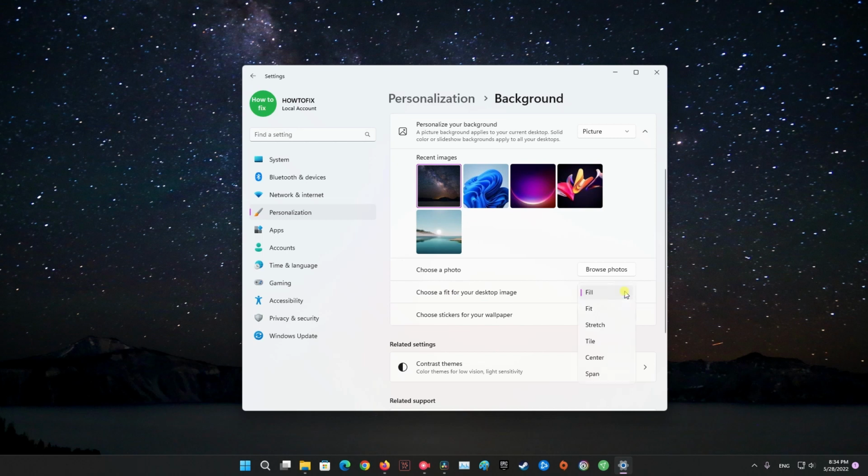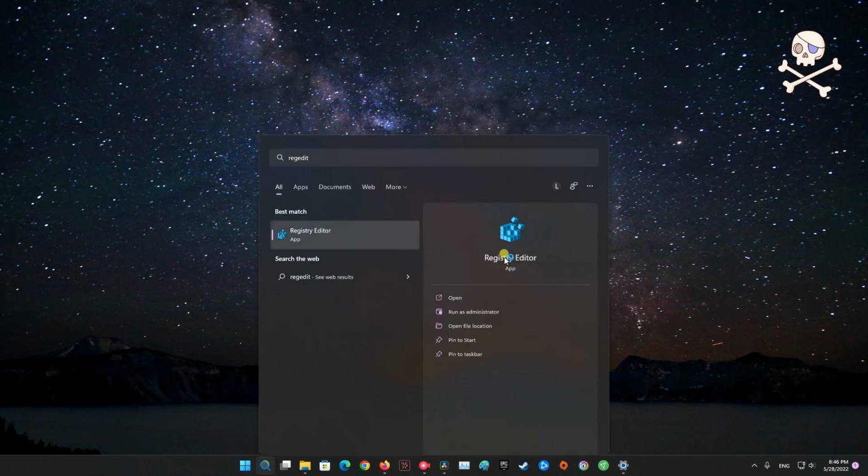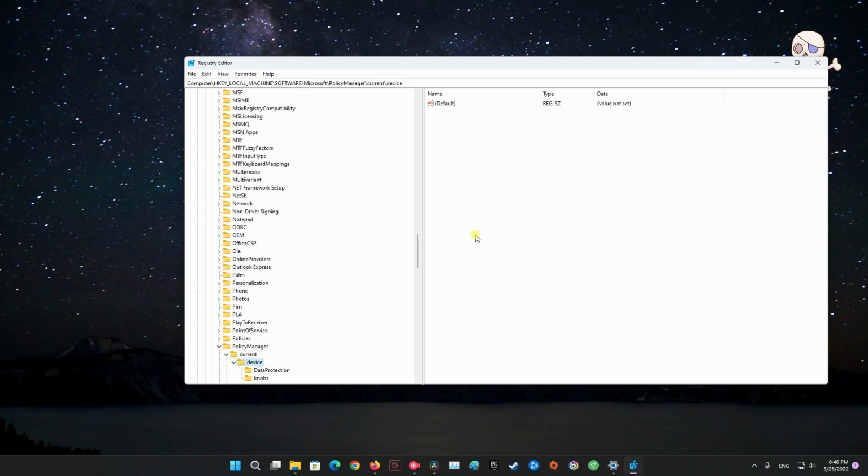However, if you are not seeing this feature, you can enable desktop background stickers using a registry trick. Press Windows key, then type regedit and press Enter. Select Yes on the user account control prompt. On the registry editor, go to the path like on screen.